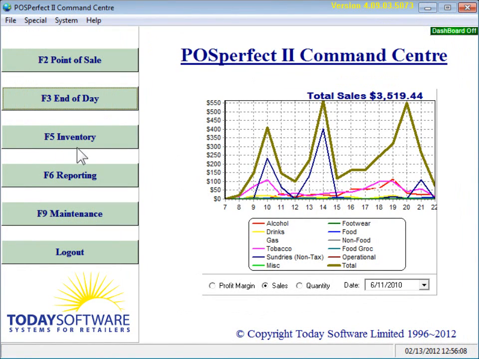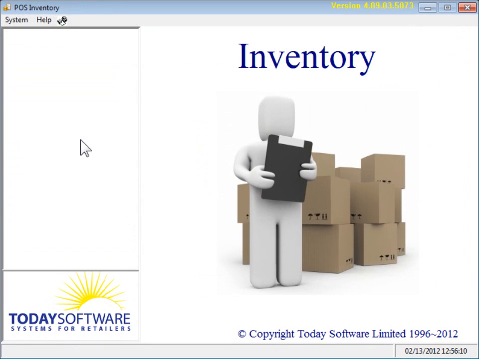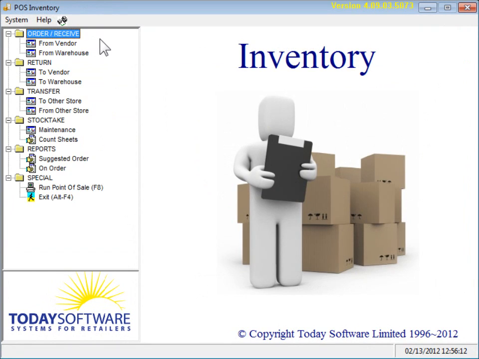Come out of that. The inventory function within POSperfect is quite powerful. We can order from vendors or the warehouse. We can return products to the vendor or to the warehouse. We can transfer products between stores. We have the ability to do product maintenance and count sheets. We can provide suggested orders based on the sales that are defined by the user, or we can just return right back to the point of sale screen.